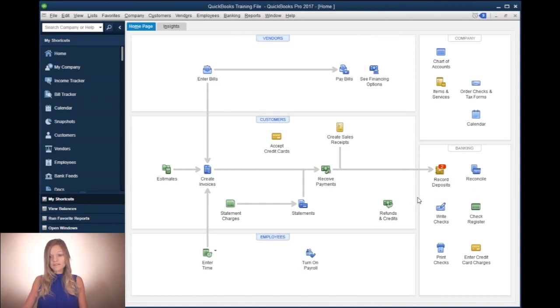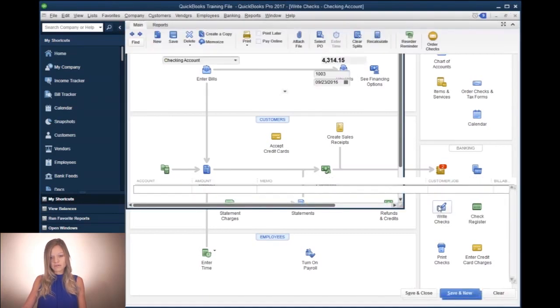The second method to record transactions in the check register is to record a handwritten check. This would be if you wrote a check outside of QuickBooks, whether it was handwritten or through any other software that is not tied to QuickBooks. And then you just need to enter the check into QuickBooks. The method is pretty much identical to what we just did with the debit card transaction. So you would go back here to Write Checks.